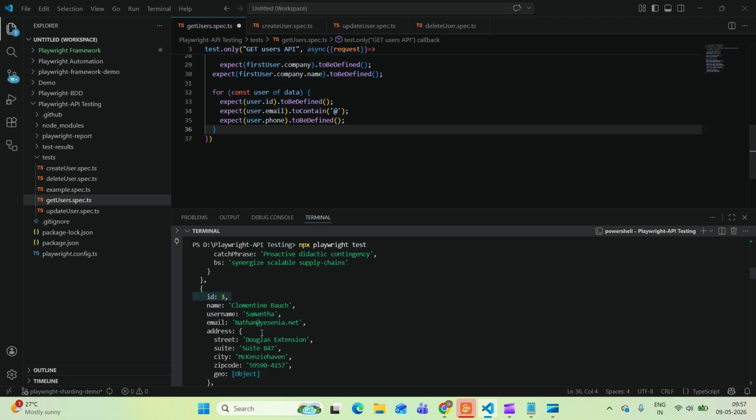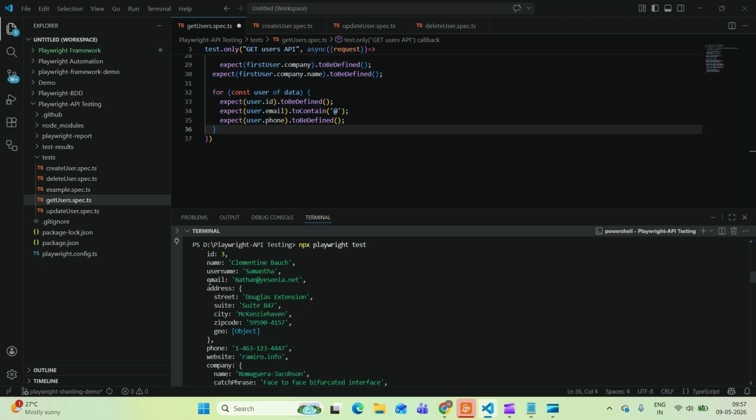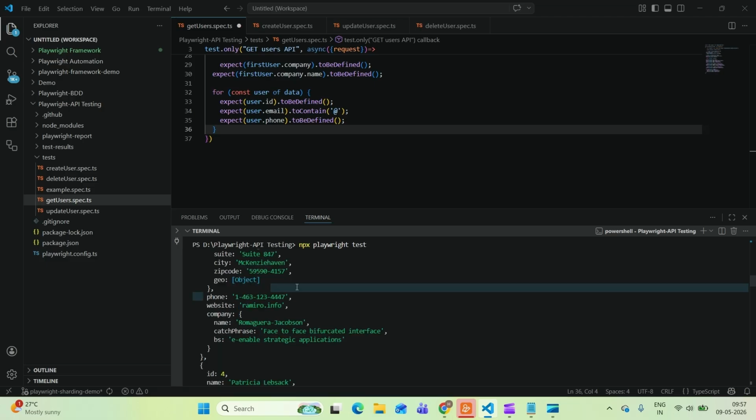Then I'll validate that it should contain email id, and email id should contain at the rate, and this phone number should be defined. These are all basic things I'm validating here. You can validate website also, and you can say for website to contain dot, usually the website contains dot com, something like that. I hope this is clear.